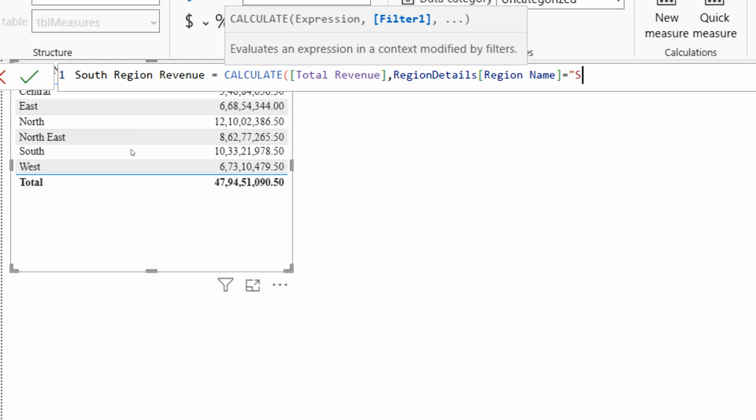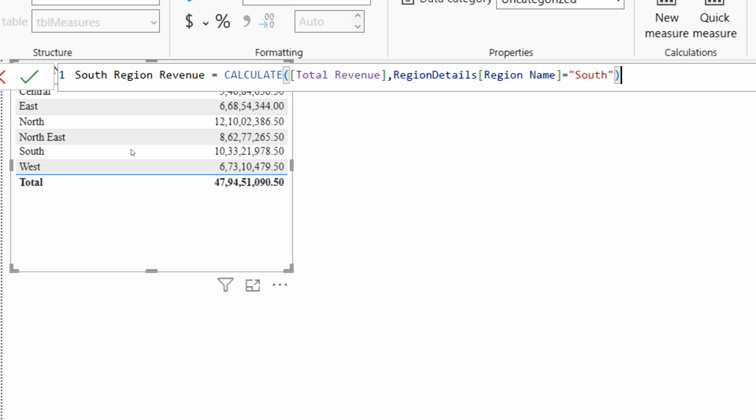You can use the multi-row card, or a new card. The new card is the multi-row card, so you can use the new card also. Let me add the card and drag this South region revenue into the card.